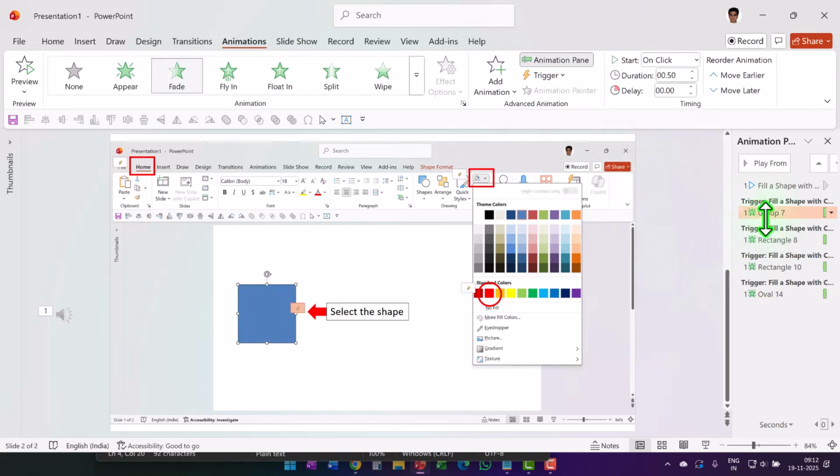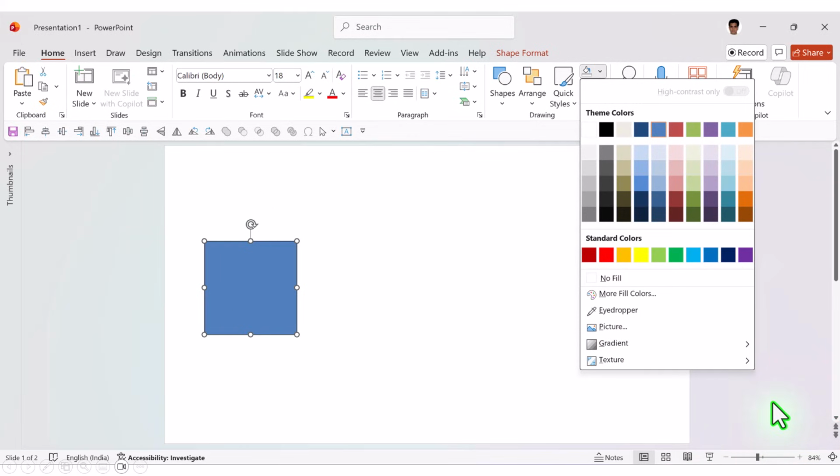Now all you need to do is select each of these triggers and then say with previous. Even though you don't really see any change here, when you choose with previous, it automatically follows the trigger time. Let us see how this works. Let me go to slideshow and start the audio by clicking.